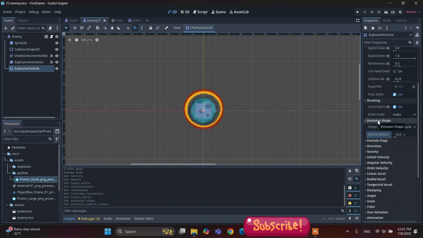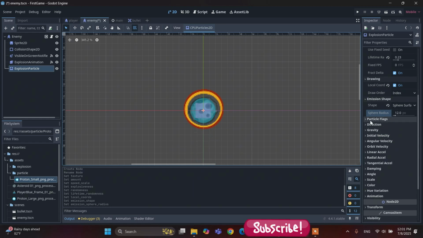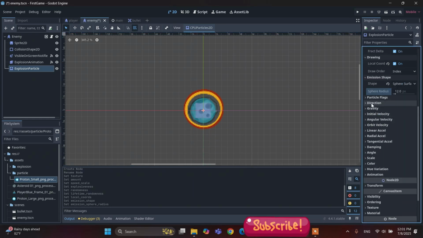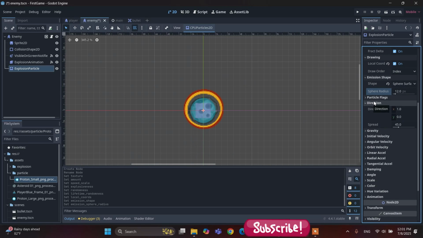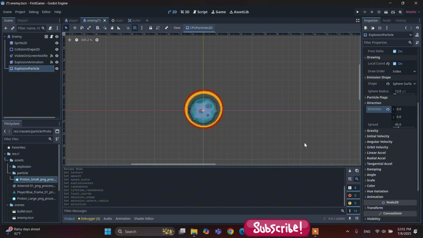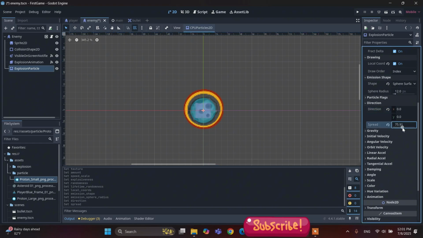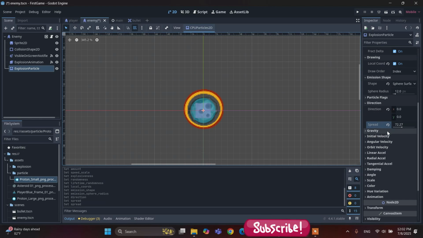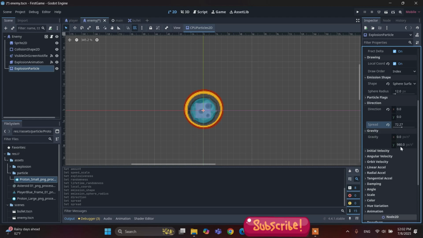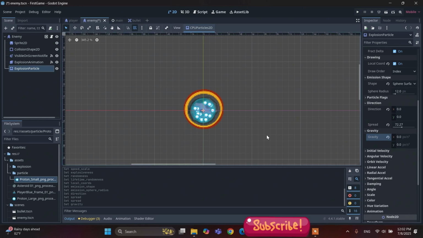Yeah, and next what we have here, particle fab. We are not going to do anything in the direction. Do we have to keep a direction? Let's give it 0, no direction right now. And the spread, let's make it this much, 72. And next let's go to gravity, and inside gravity we don't have gravity in the space, so let's make it 0. Yeah, like this.